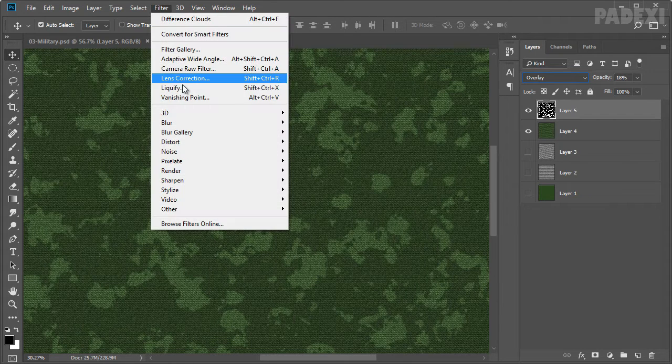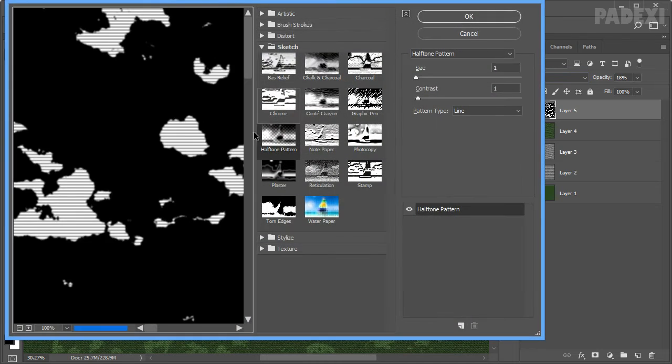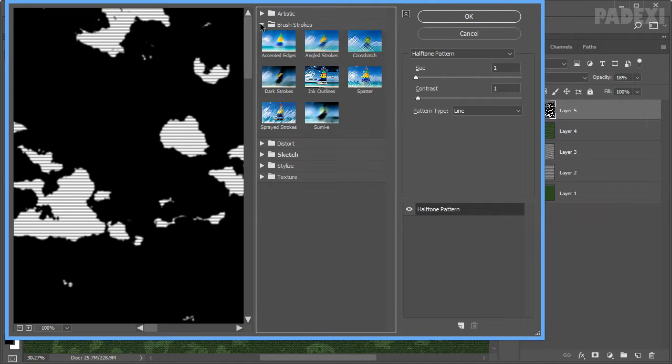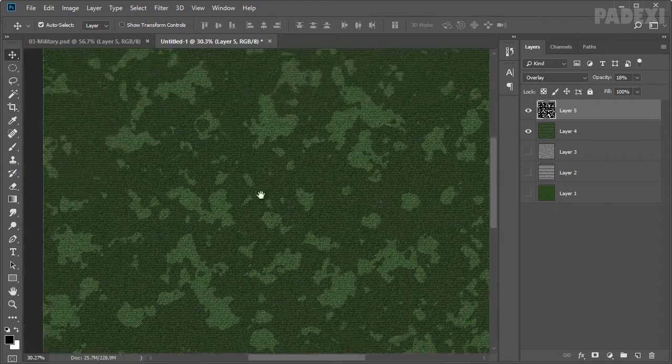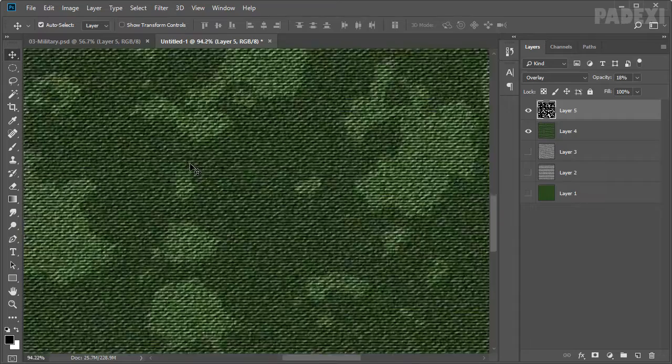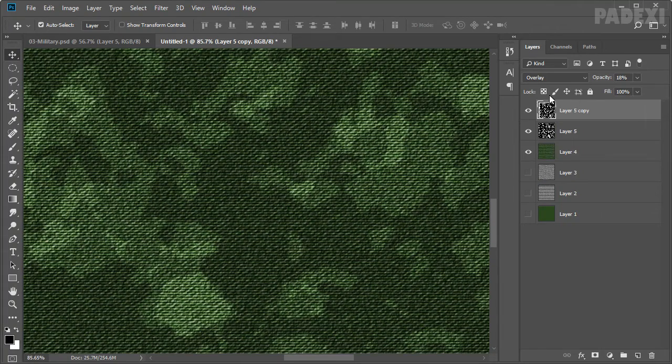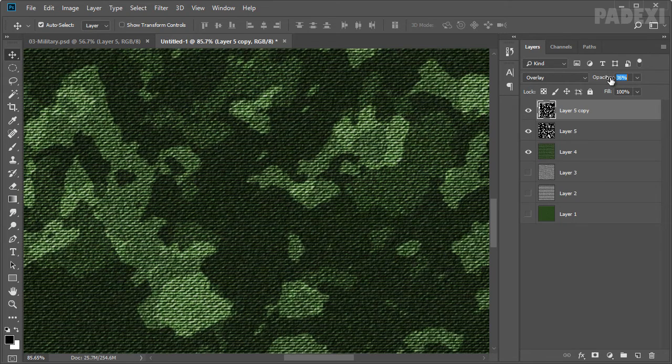Let's apply one more filter to it. Go to Filter Gallery, and you can see we have very sharp edges here around the pattern. So we'll use the Sumi-e filter under Brush Strokes, and the values we are going to use are stroke width 7, stroke pressure 2, and contrast 22. Click OK. So this is our final camouflage texture. You can go ahead and increase the opacity if you want to.